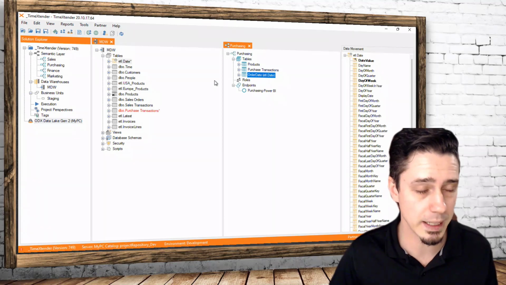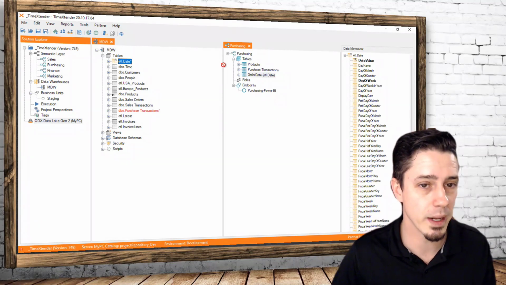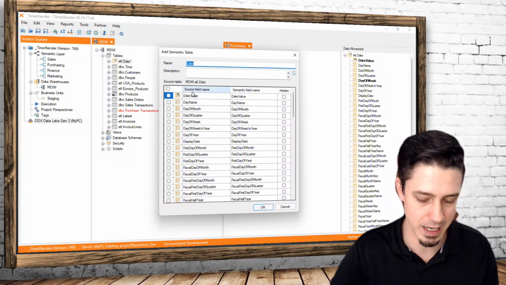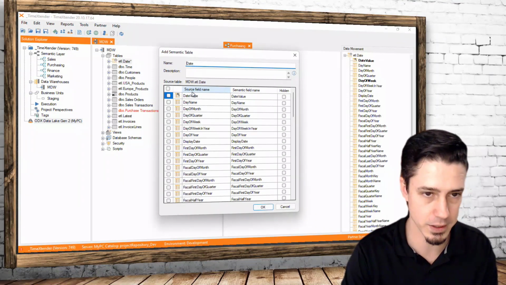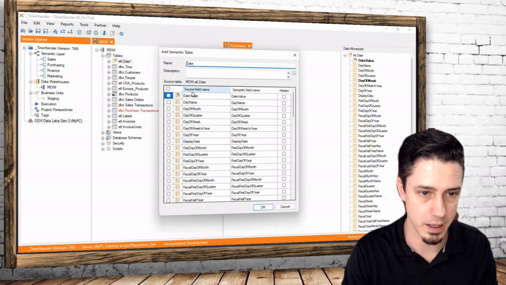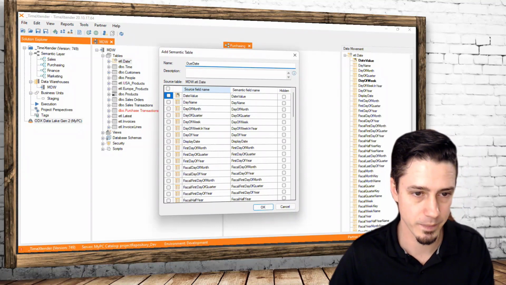Now to create that role-playing dimension we talked about earlier, we go ahead and drag date in a second time. So we're actually going to have two date dimensions in here. We have order date and then we have due date.